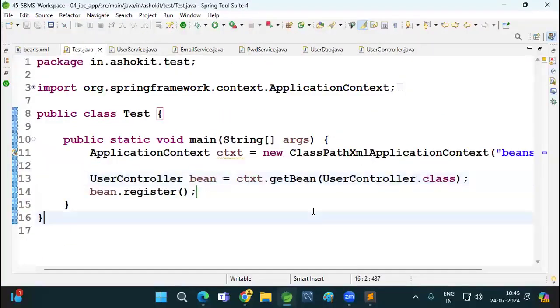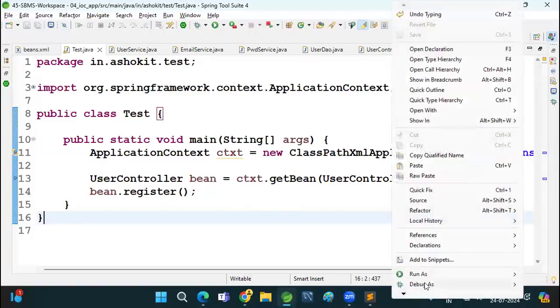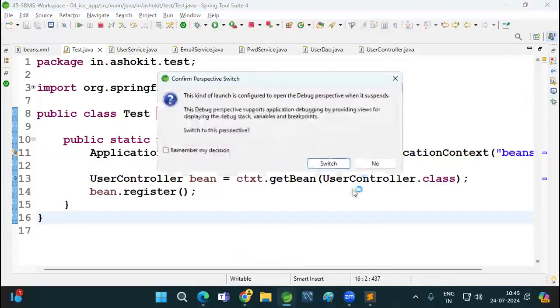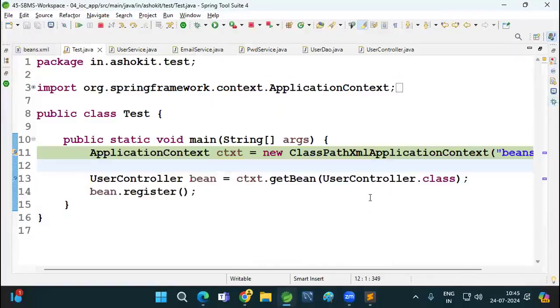So with this, we are able to run the application. Keep a breakpoint, right click, debug as Java application. Yes, it started. Waiting. Line number 11. What is line number 11?